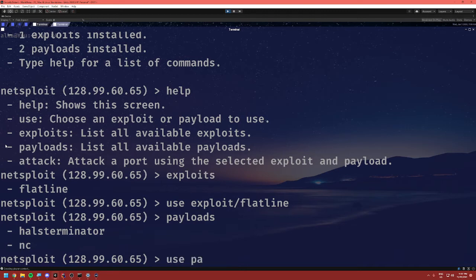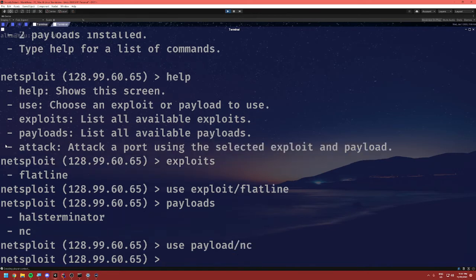So use payload nc. From here, we can then attack a port. Now, we'll start by doing attack 22 because I know that's what is vulnerable to the flatline exploit. But we need some extra command line arguments for the attack command because the nc payload needs some extra information from us. So what we need is a host name and a port to connect back to. Now we know the port is going to be 84 because that's what we entered in the nc command earlier.